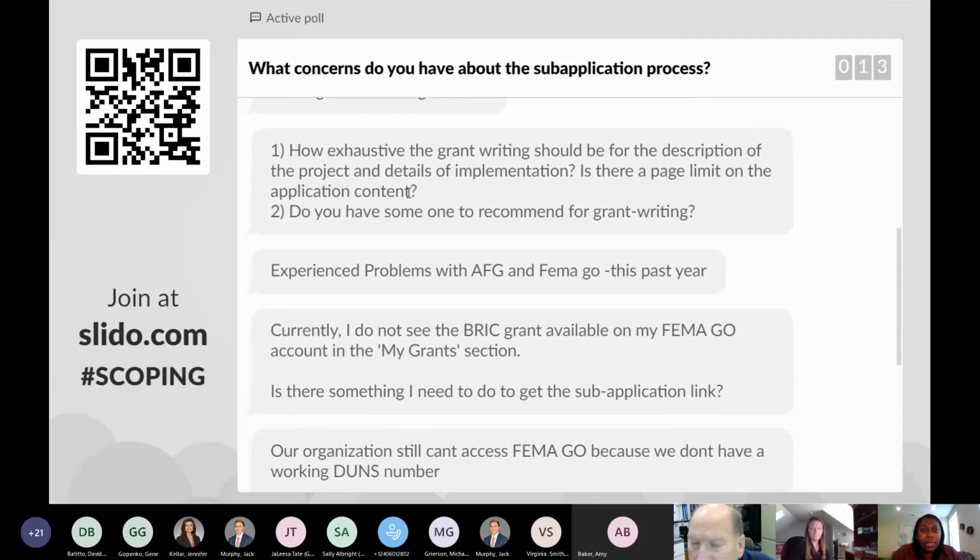How exhaustive the grant writing should be. Is there a page limit? Do you have someone to recommend for grant writing? We can't recommend anybody for grant writing. I am unsure if there is an actual page limit within FEMA Go. However, our rule of thumb is that you should be very detailed in your applications. The applications get submitted to a national review panel, so you should act as if the person getting your grant application does not know anything about Maryland or your community whatsoever. So make sure that you're very descriptive.